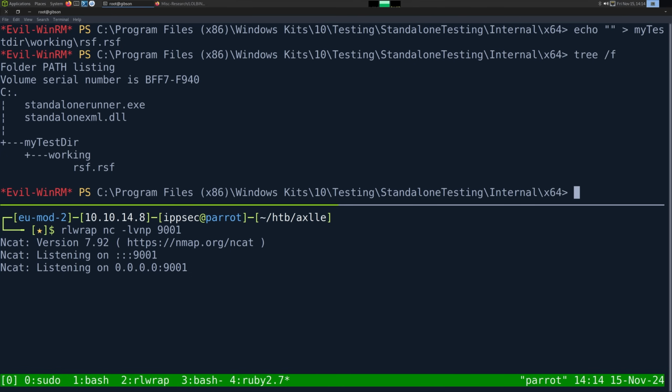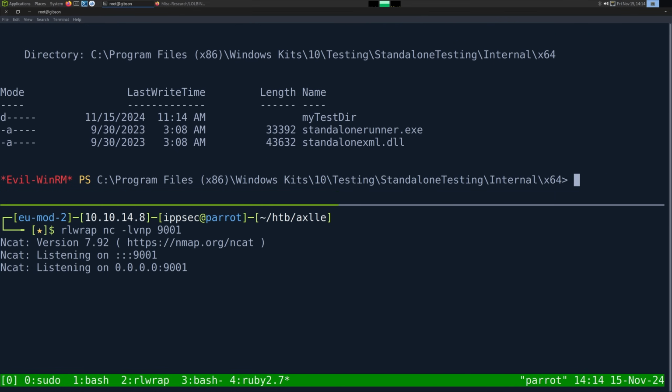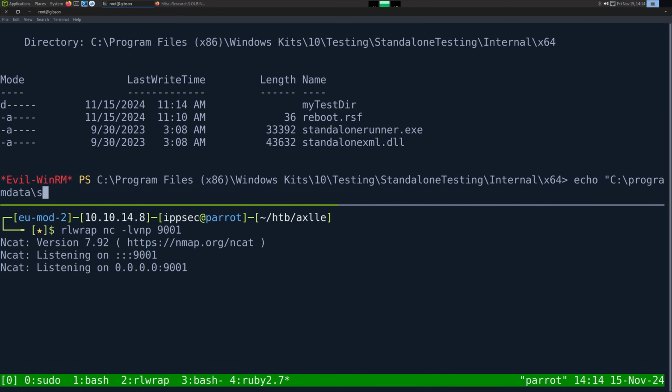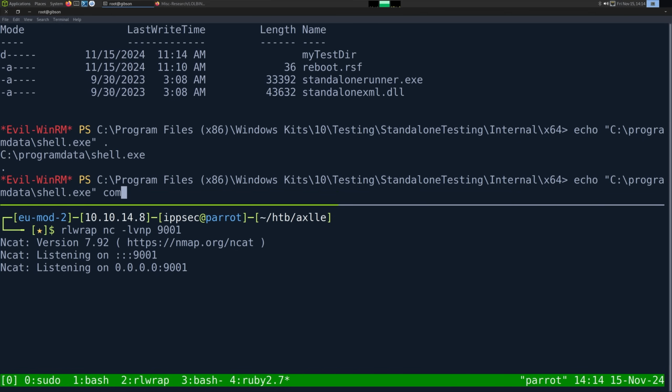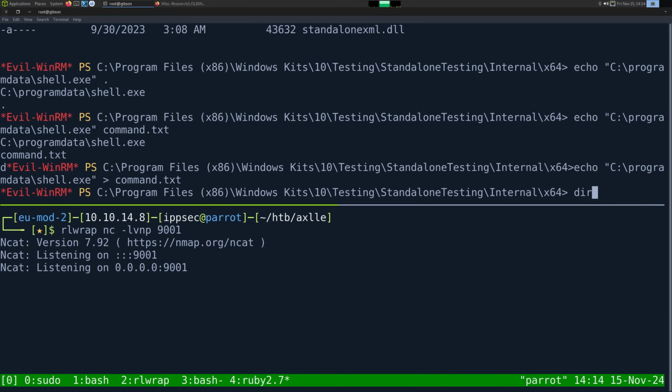Okay, that looks better. All the files got deleted. And we don't have a shell. I'm going to guess it did not run that PowerShell command. Let's do copy program data reboot.rsf. Okay, we have that. Let's do echo /program data shell.exe. We want to put that actually as command.txt. Like that. There we go.